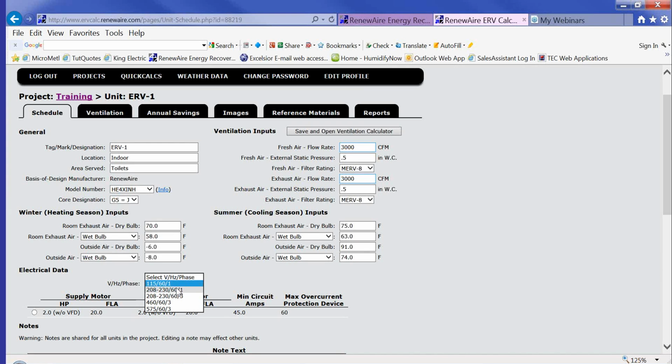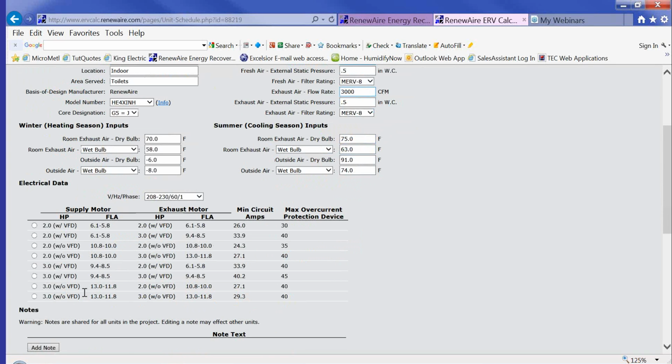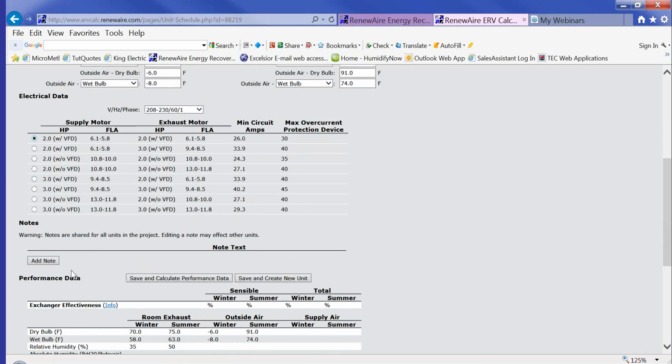This is a pretty small unit. You see if I select 208, it gives me different choices for motors. So let's keep this one here. You can select with VFD, without VFDs. Let's just say I'm going to select one with the VFD, and it looks like this one is a pretty good one right here. You can add notes if you want to.